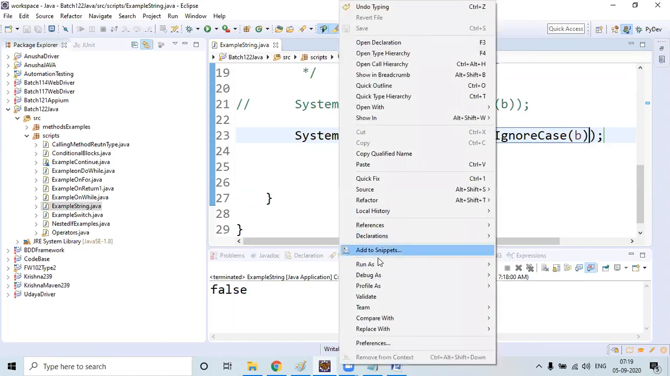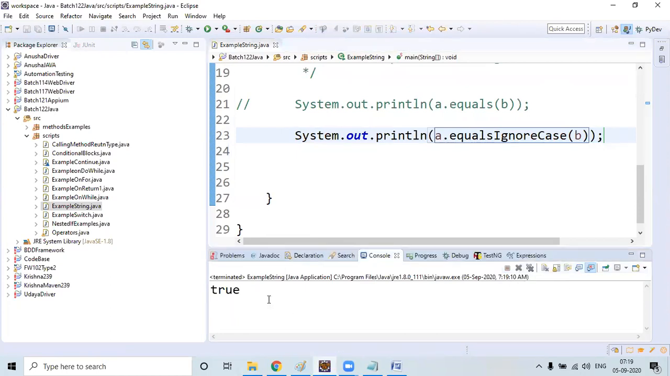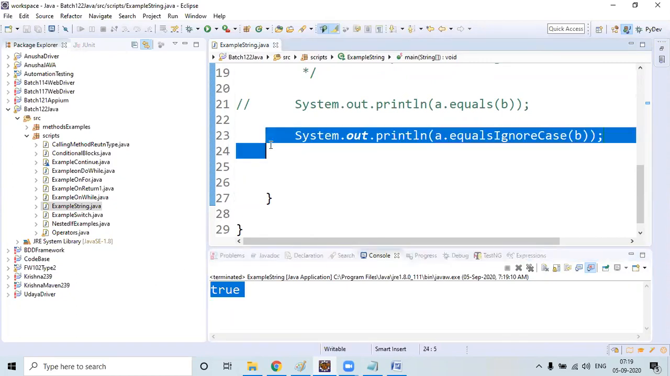Now when I run my script as a Java application, the outcome it returned is true here, guys. That's it. This is a simple point on how you need to deal with the equals as well as the equalsIgnoreCase methods.